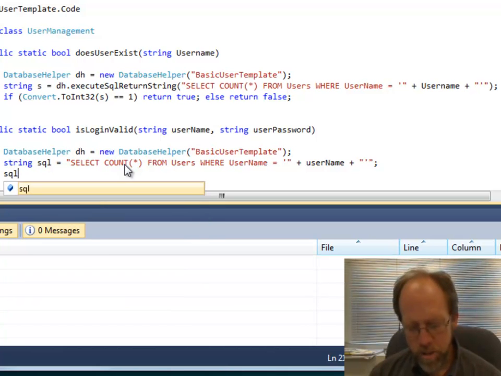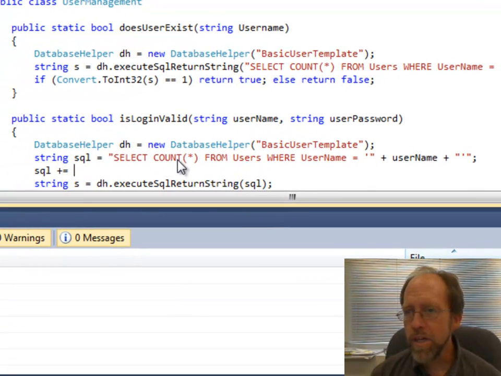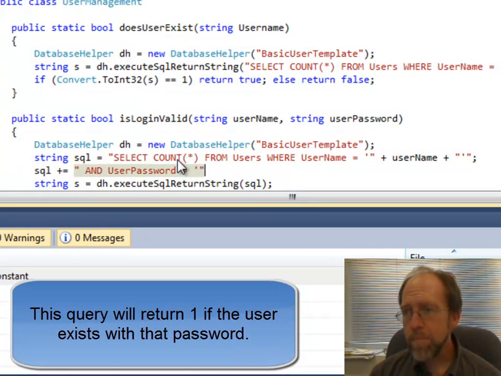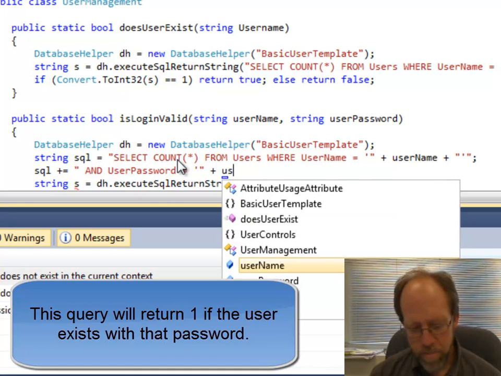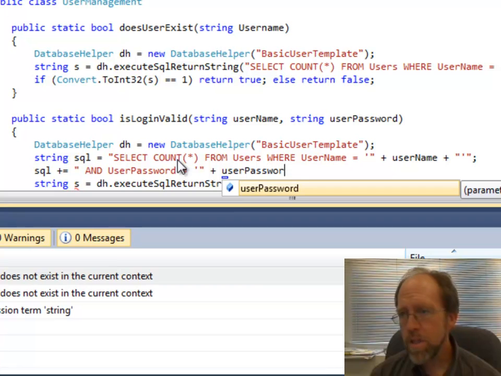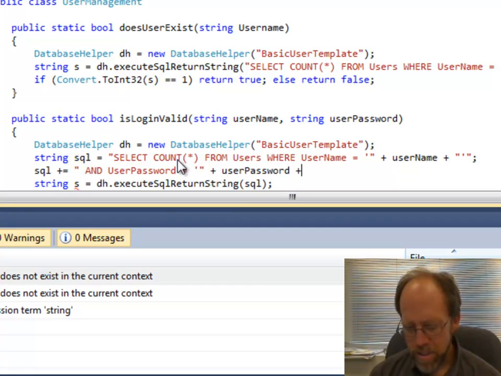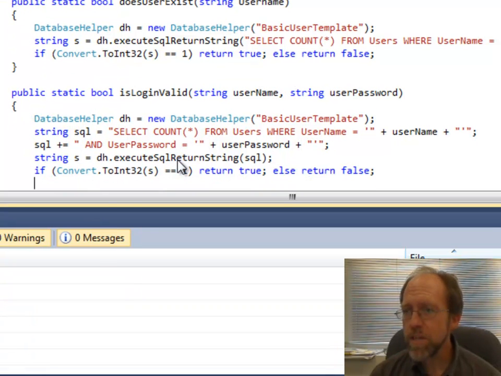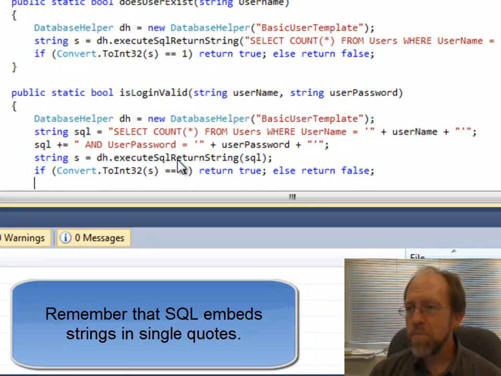And I'm going to go one step further and add a little bit more to the string. I'm going to add "and user password is equal to", and that, by the way, is the name of the field that we have for the password, and I'm going to pass over user password plus, close the quotes. I have to close the single quotes because it actually is a SQL string. It's going to run the same thing, execute SQL.